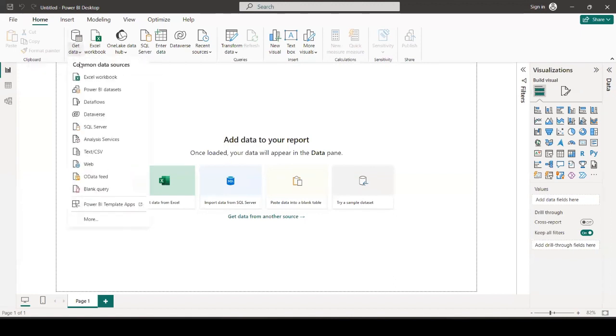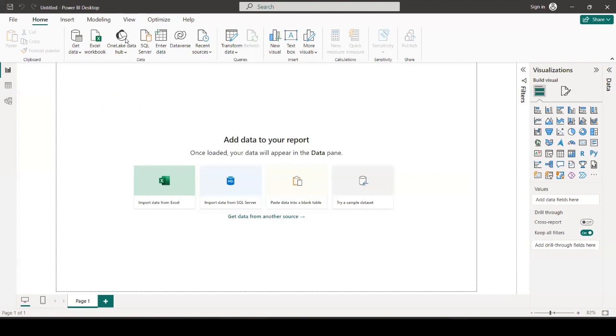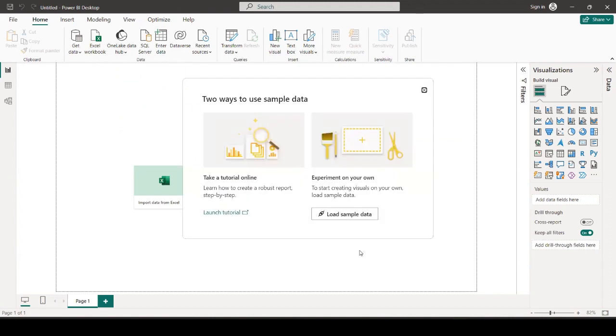See, you can get your data from here, from Excel, Power BI dataset, Dataverse, SQL Server, text, CSV, blank query, whatever it is. You can also get your data from OneLake data hub, from data marts, lakehouses, and data warehouses. You can also import your data from here. You can try a sample data set. There is this good sample data set that Power BI has. If you load it in, you're going to see it is about 700 rows. You can try that as well.